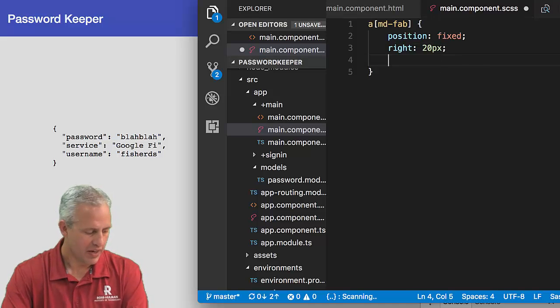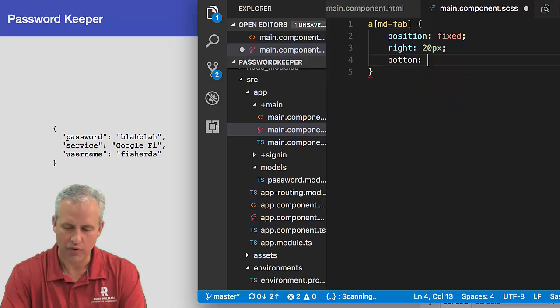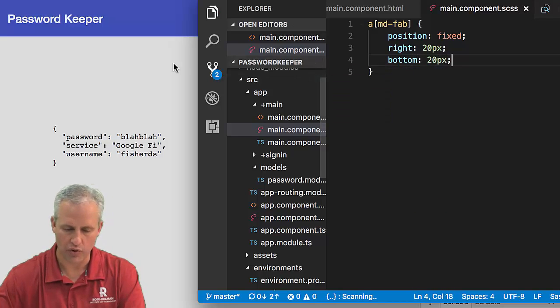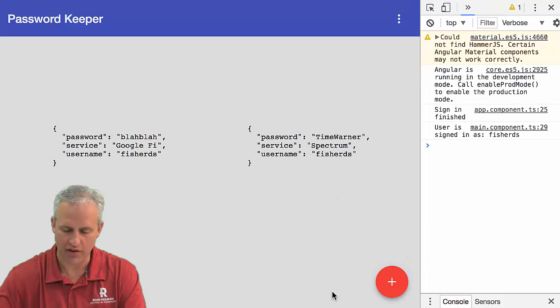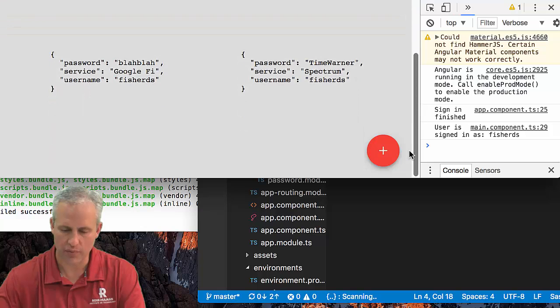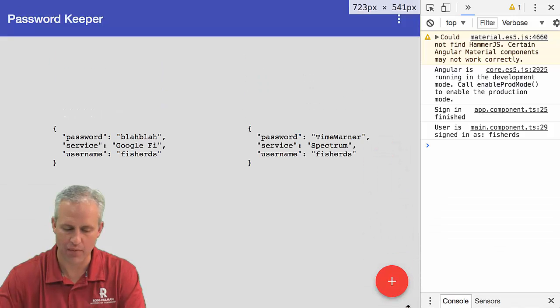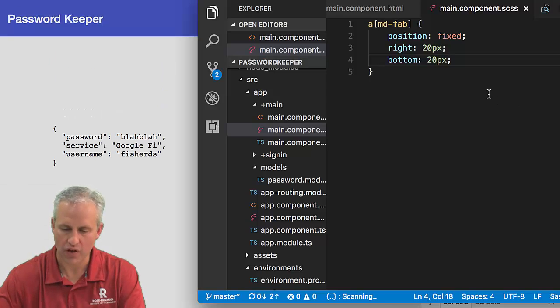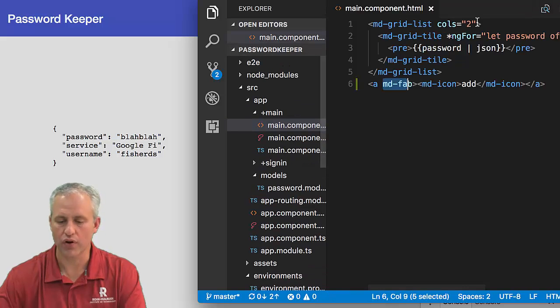And then I don't want it to be dependent upon how many quotes are on there. So I'm going to set the bottom to also be 20 pixels. And now it should snap to that location there. The other thing it should do is not scroll with the page anymore. So if I scroll here, you can see that it doesn't go with the rest of the page because it's a fixed button at this point. Cool, so there's our CSS for it.